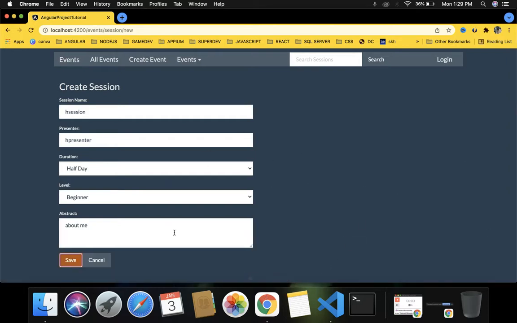But as of now, we are just logging this to the console. On click of the save button, we are logging to the console. We are not actually saving this session as part of that event. Next, what we have to do is, as part of that particular event, we have to create a session, and when we are creating a session, it will generate an id, and that id has to be stored as part of that particular event only, because for other events this particular session should not be displayed.